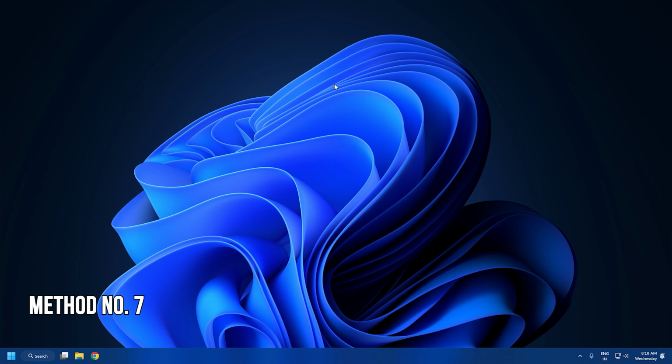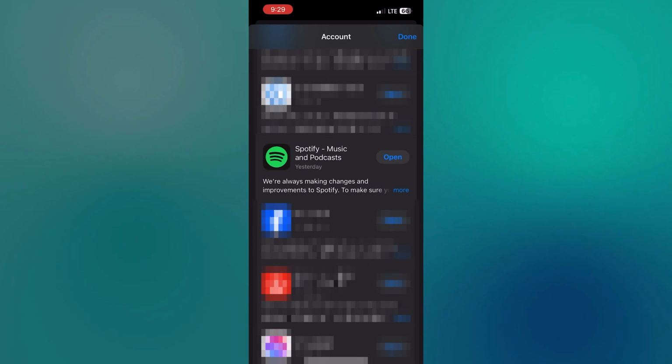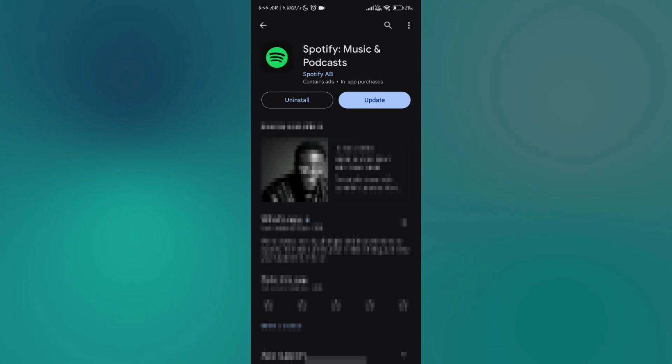Method 7. An update or reinstall is required for the app. Check for updates right away if it's been a while since you updated Spotify. On an iPhone or iPad, you can check the App Store for updates. Look for updates on the Play Store on Android.